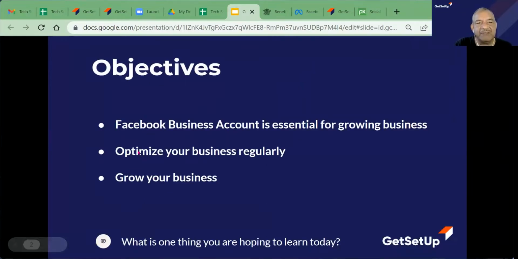Now, the objectives of this session: a Facebook business account, and we will be discussing that it is essential for growing businesses. Optimizing our businesses regularly, how we can do that and grow our business also. Besides this, any individual who has created a Facebook page can let me know, then we can discuss certain elements at length also.